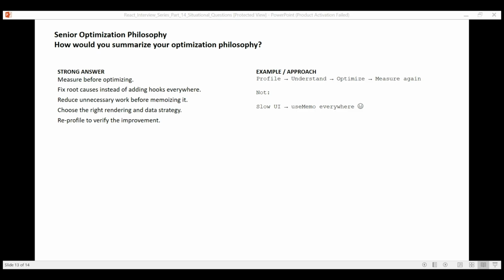Senior optimization philosophy. How would you summarize your optimization philosophy? So measure before optimizing, fix root causes instead of adding hooks everywhere, reduce unnecessary work before memoizing it, choose the right rendering and data strategy, reprofile to verify the improvement. So the example on the slide: profile, understand, optimize, measure again.